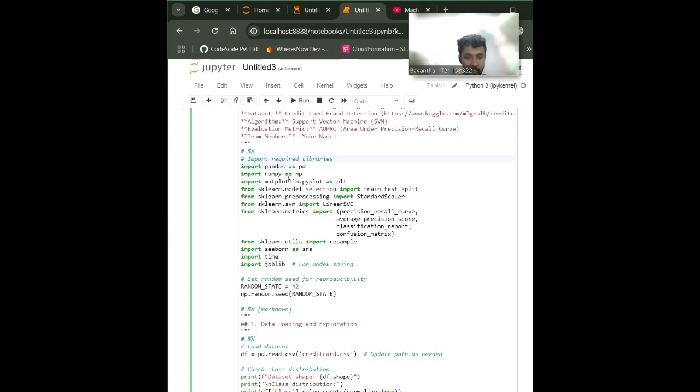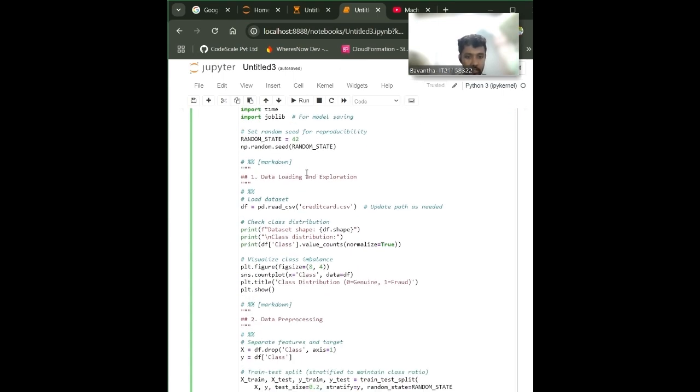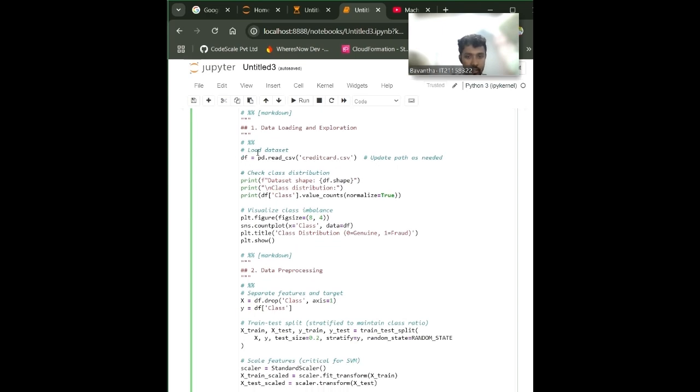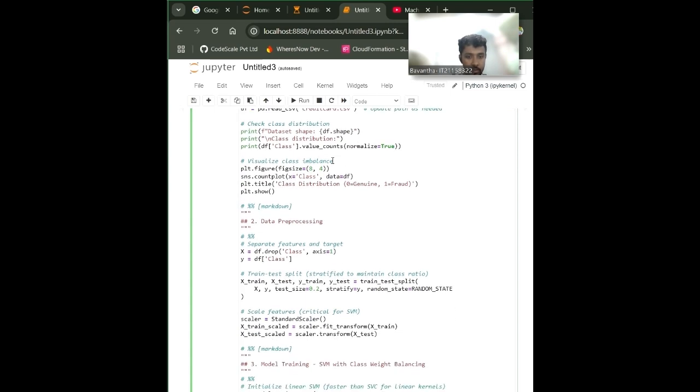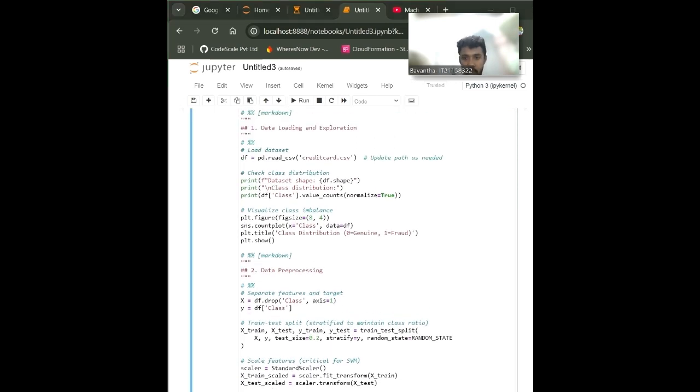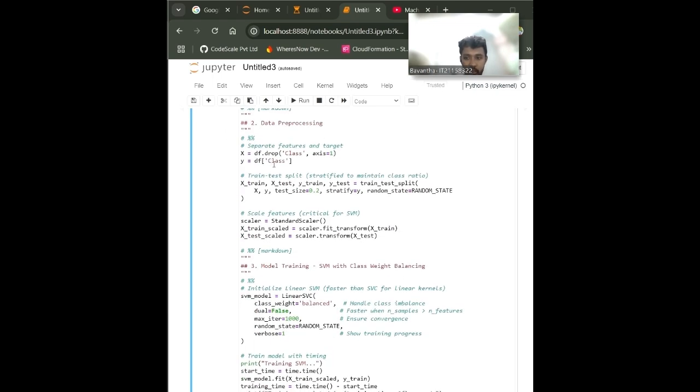And these are the libraries that are required for our project, and this is the dataset part. The class column represents whether the transaction was fraudulent or not. The majority of the data consists of legitimate transactions, with fraudulent transactions being extremely rare. Here we check the class distribution of the dataset, and as expressed, the fraud cases are very few compared to the legitimate transactions.